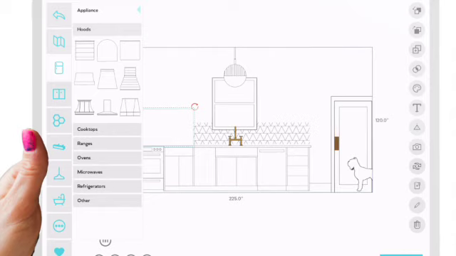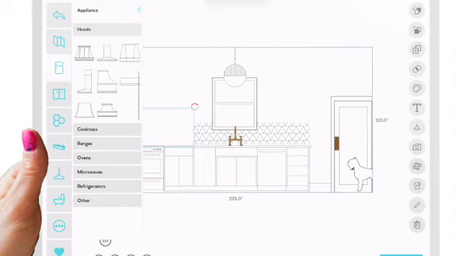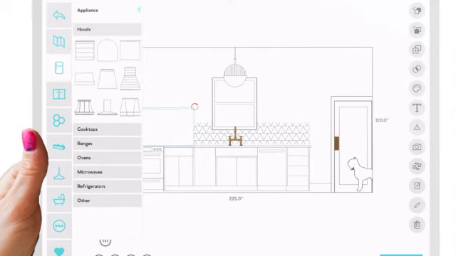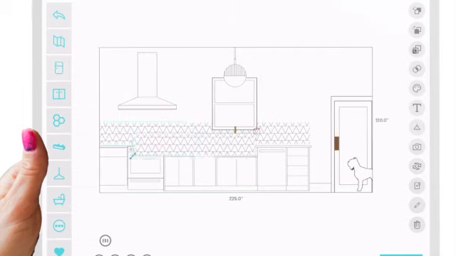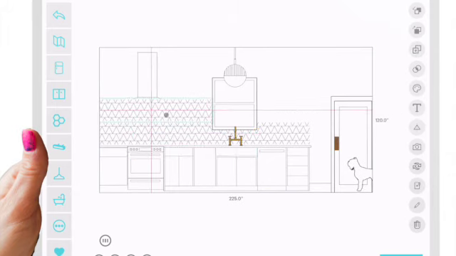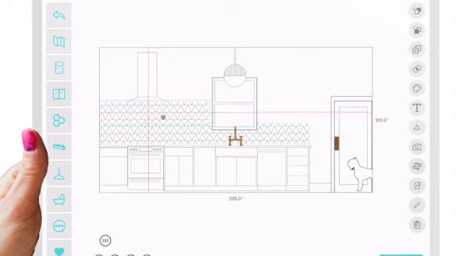In the hoods, I'll grab an item from the menu. You can also import something through your camera roll if you want a different design. I'm going to duplicate the tile again and then place it into the space because I want it to be higher behind the hood. I'm going to move the hood forward, and then I'm going to color the hood.